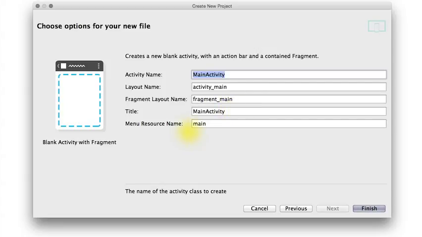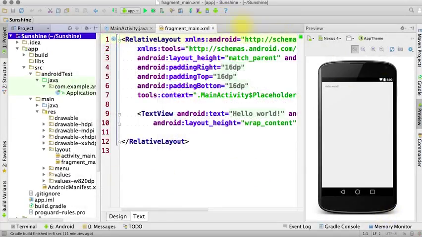I'm going to do a small change for the name of the menu file to be called main.xml, because on an older version of Android Studio, that was the default name. Then we go ahead and hit Finish. And now you should have a newly created Sunshine app with the files on the left here.